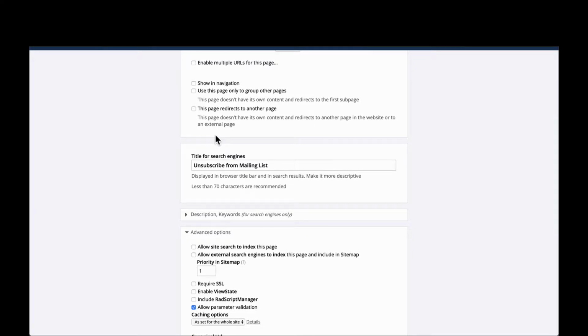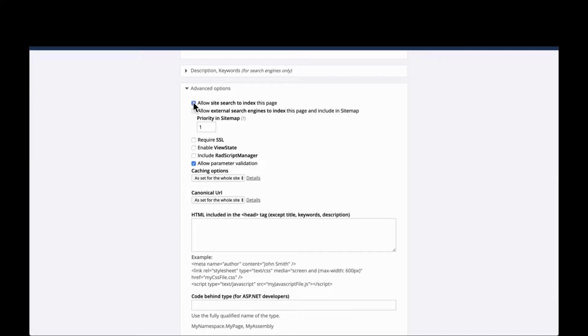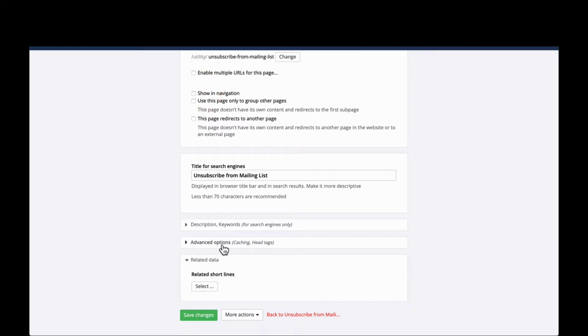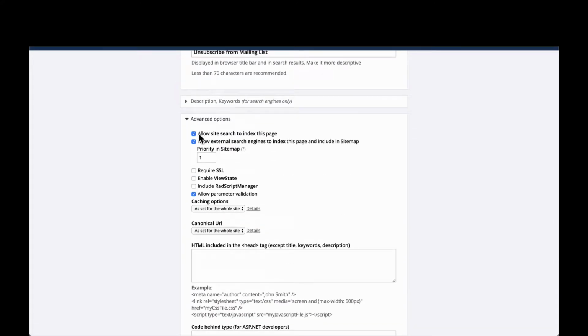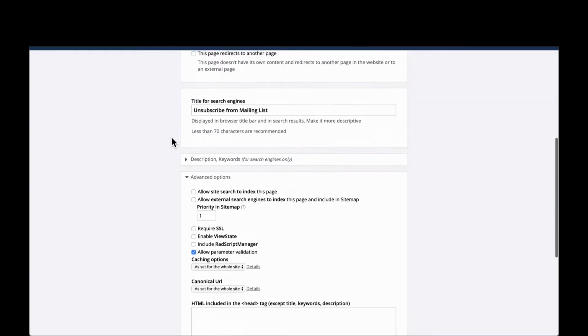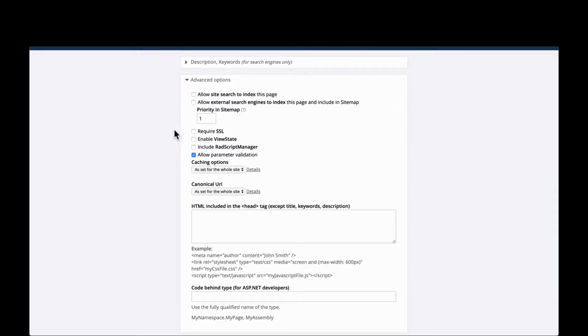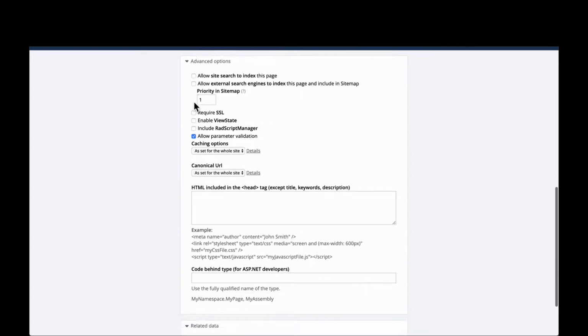And then I unchecked everything here because I don't want this to show up in the navigation on my website. And one other helpful thing to do is usually if you click on Advanced Options, right here, these two top areas are checked. So you have Allow Site Search to Index and Allow External Search Engines to Index. We want to uncheck those because we only want people to go to this page if they need to unsubscribe from the mailing list. We don't want Google to find this page or Bing. We don't want this to show up when people are searching through pages on our site. So we're going to uncheck these top two checkboxes.